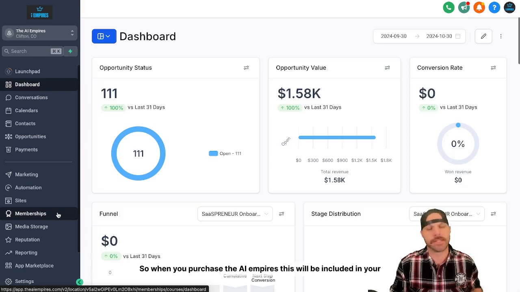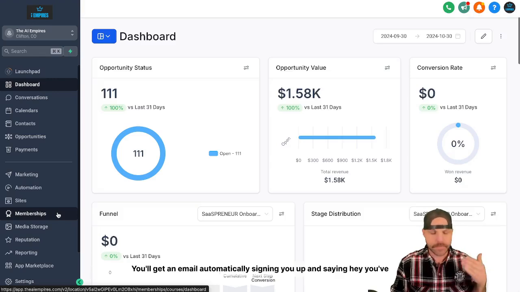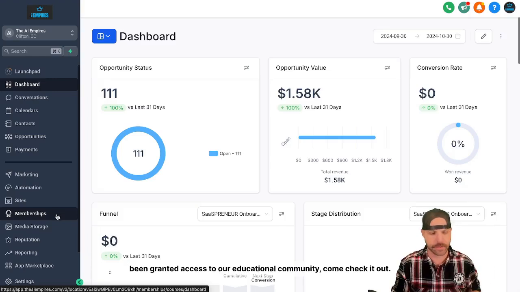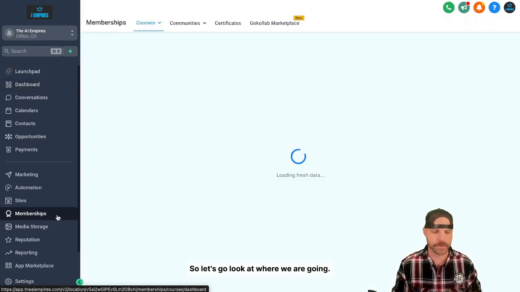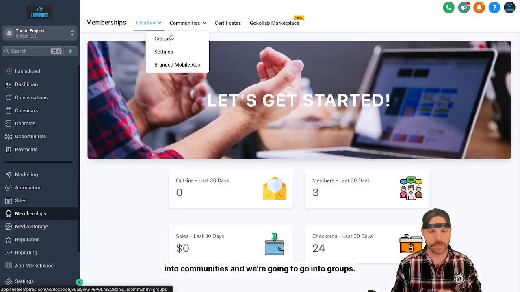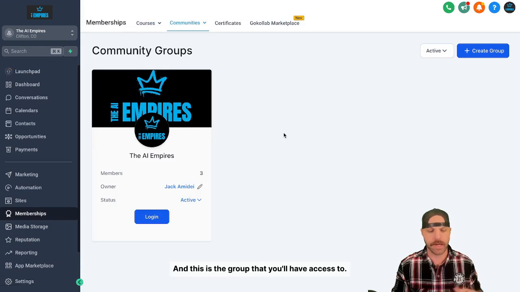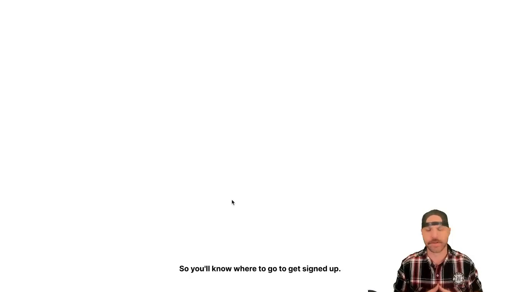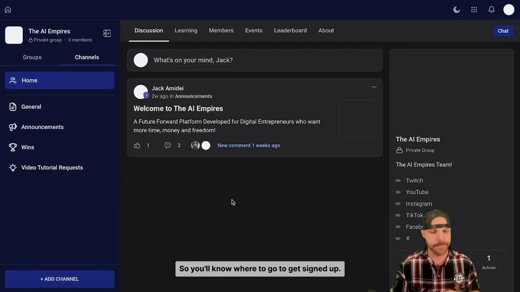When you purchase the AI Empires, this will be included in your package. You'll get an email automatically signing you up saying, hey, you've been granted access to our educational community. Come check it out. So let's go look at where we are going. We're going to go into communities, and we're going to go into groups, and this is the group that you'll have access to. We'll log in here, and I'll include that URL inside the welcome email as well, so you'll know where to go to get signed up.